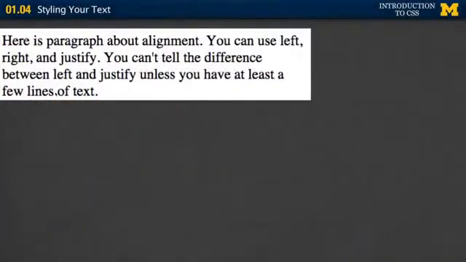So let me show you some examples because that's really the best way to understand what's going on here. Here I've got a left alignment. Everything lines up along the left-hand side of the screen.